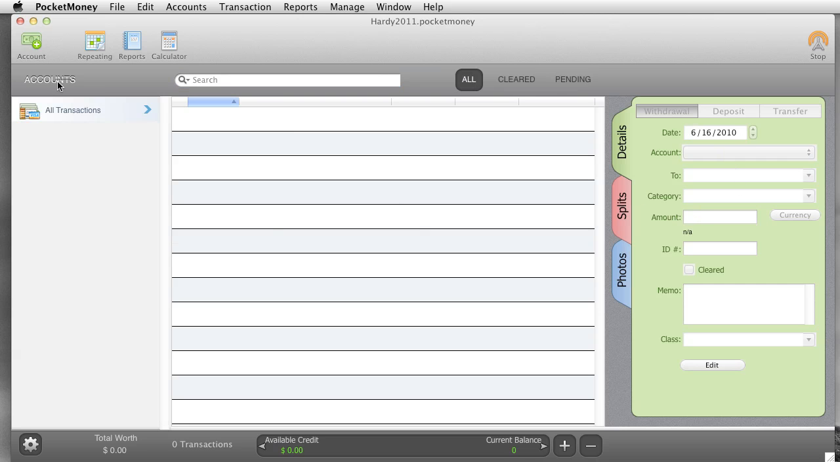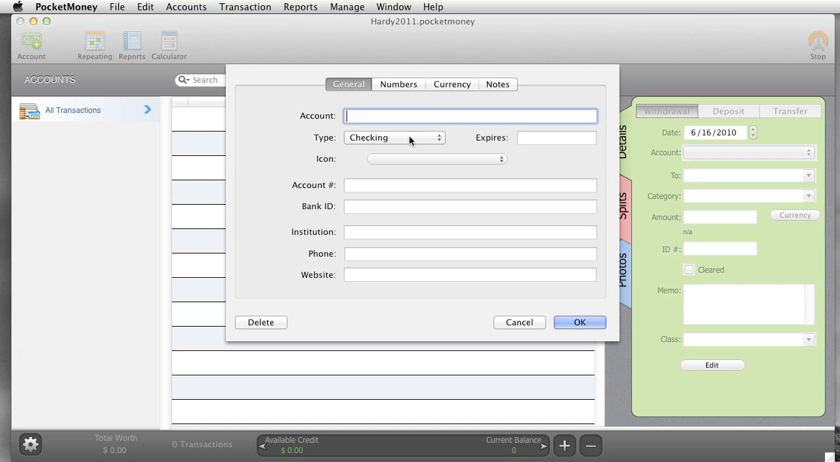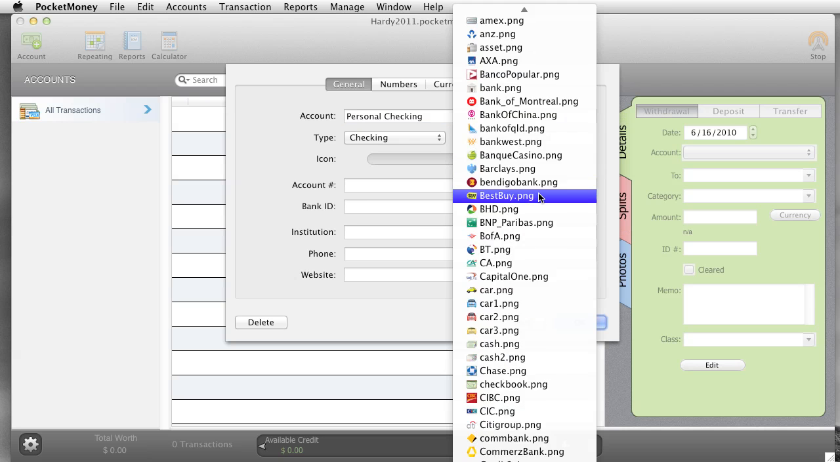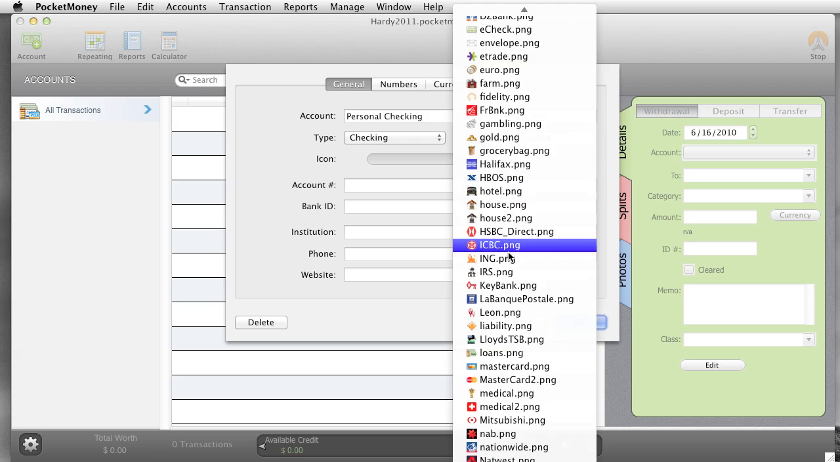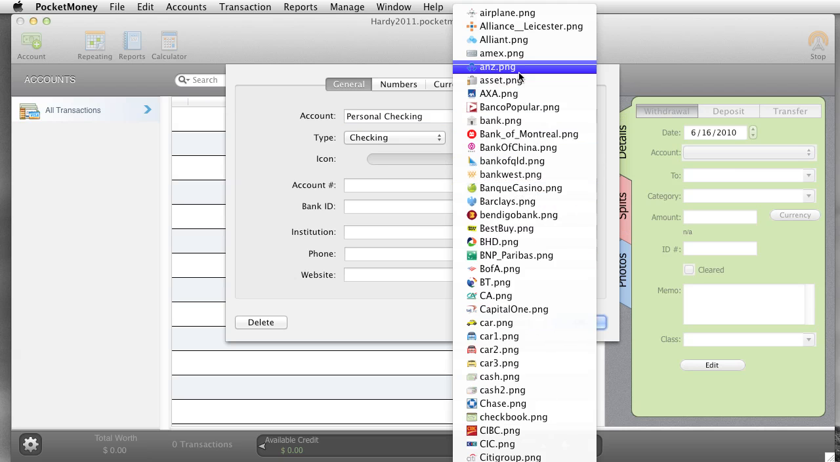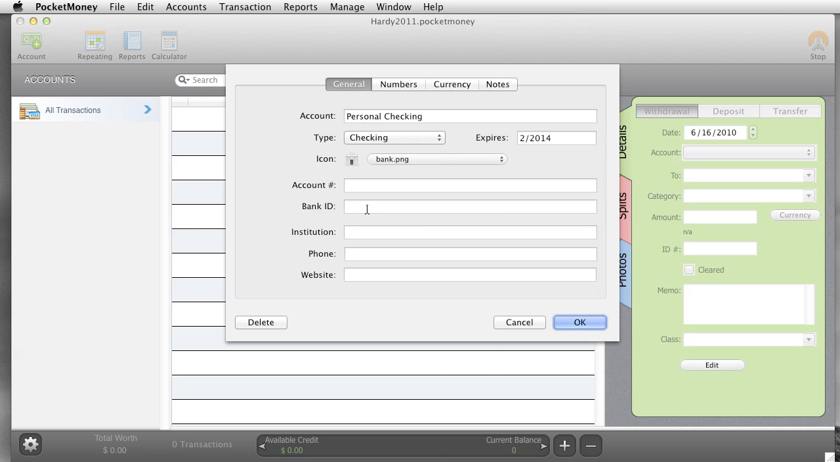So we'll get started. We're going to create a new account, so we can either hit this button here, or we can go up to Account, New Account, and create our new account. First thing, we want to give it a name. Let's call it personal checking. The type, you have a variety of types. Expiration, if you have a debit card, you might just want to throw in a date there, like 2014. The icon, you can pick which icon you want to use with this. For a checking account, let's just pick a checkbook icon. Now let's just pick a bank icon.